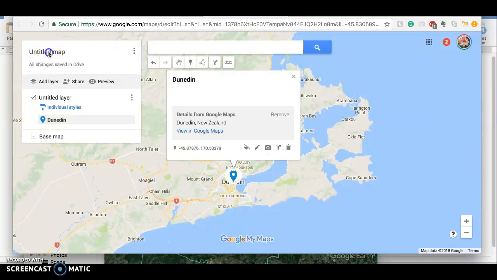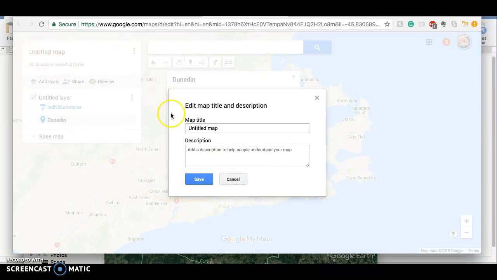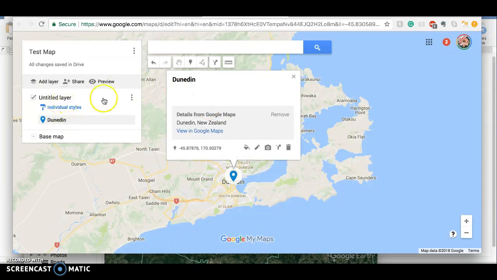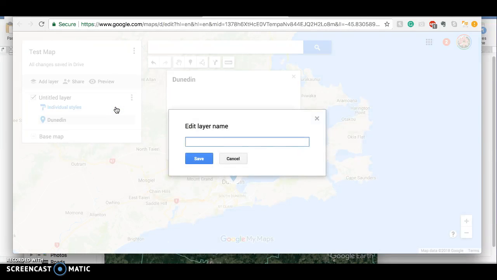Now, if you double click the actual title up here, you can rename this. So we'll name this a test map. We'll save it. And you can rename this layer. Let's see, points of interest.